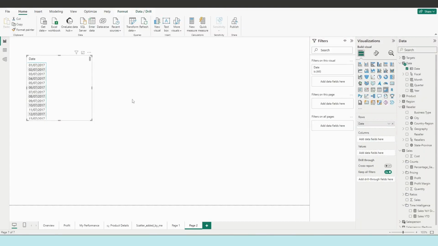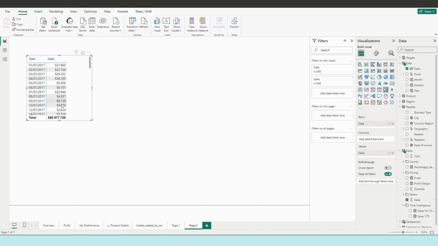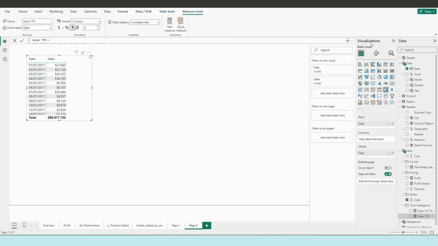Then what are we going to do next? First, we're going to use the sales to show you what the sales are right now. For example, here we're going to use the sales as they are. Then I'm going to show you what changes with the sales year to date. The final result is going to be like this one.